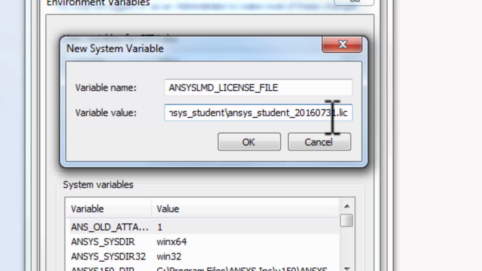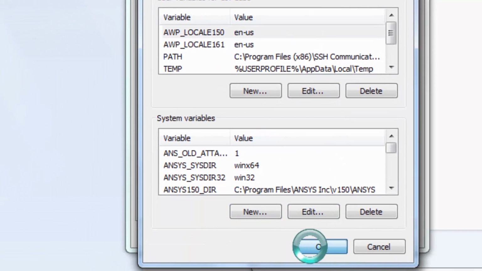Again, this value is likely different for your computer than for mine, and so make sure that you type in exactly the value that you see under your license file, and then select OK. And select OK.